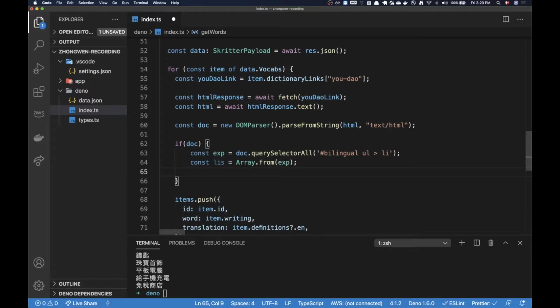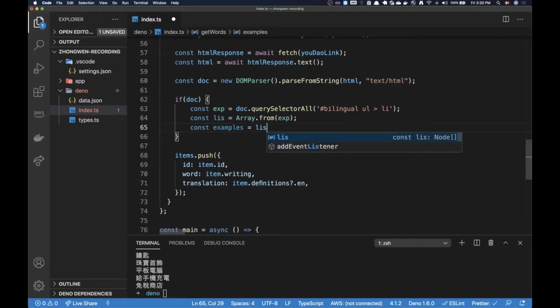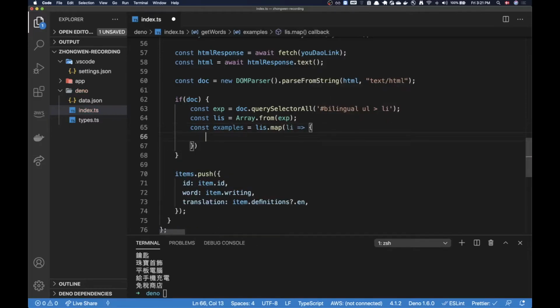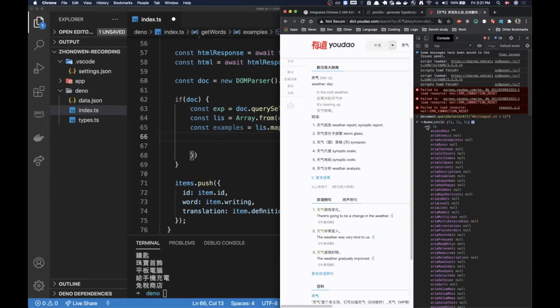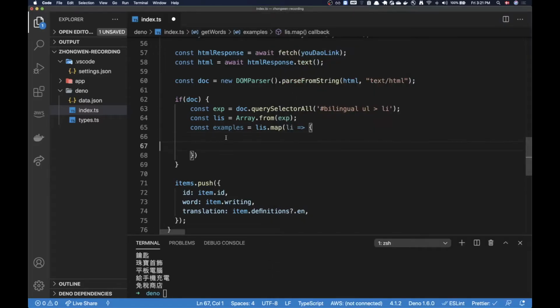And after doing that, after getting this array, I can start doing a little bit of mapping here. I'm just going to find this variable called examples, and it's going to be the LIs mapped over. For each LI, we'll get an LI. And here is where you need to do some manual stuff to figure out how to grab this part and how to grab this part. I've already done that work, so I'm just going to show you how that looks.